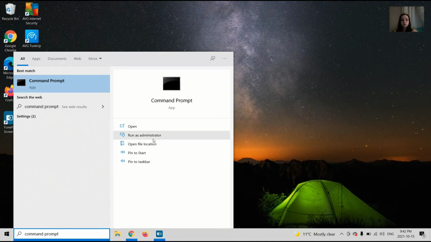Select Run as Administrator. If you don't see Run as Administrator, right-click on Command Prompt, and then select Run as Administrator. Do you want to allow this app to make changes to your device? Click yes.